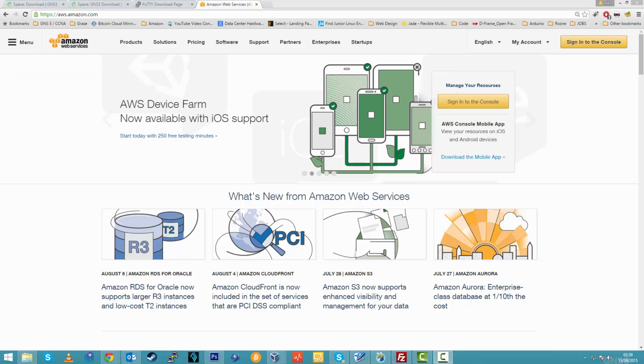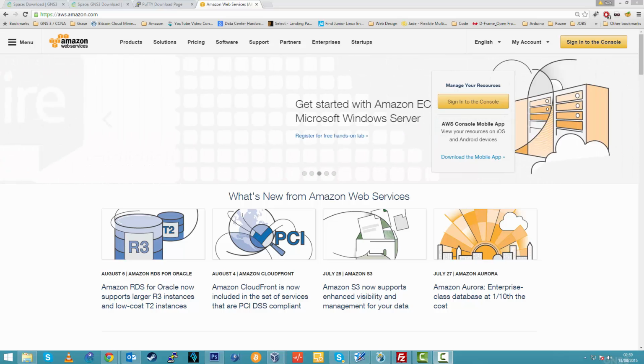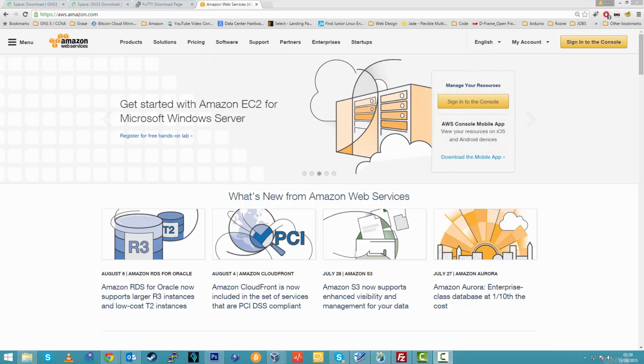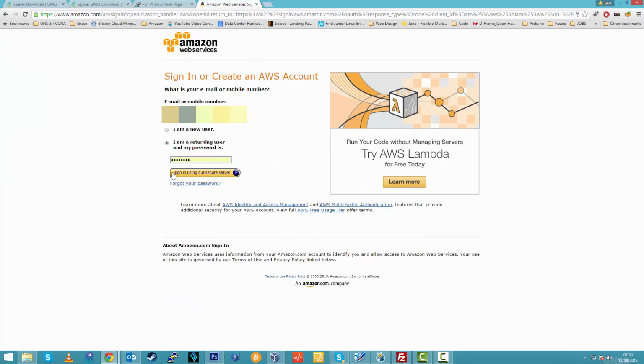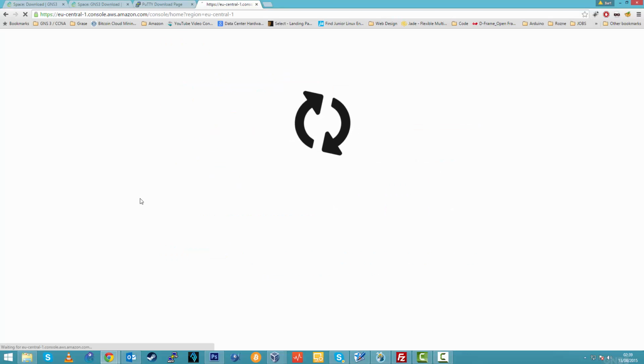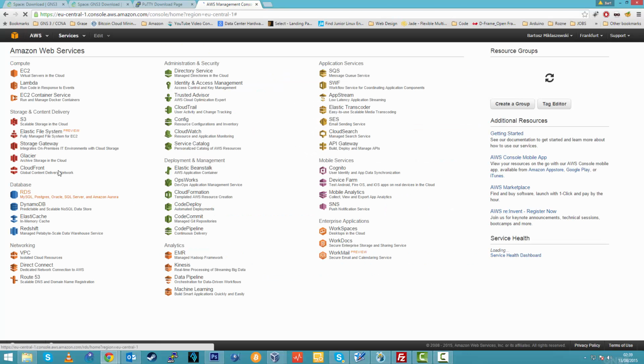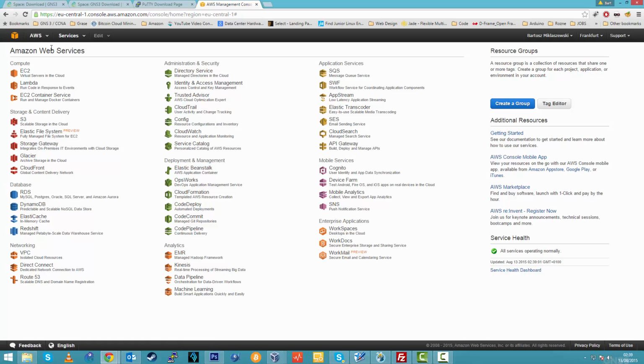Okay, so now you have to go to the website https://aws.amazon.com. You need to create an account at the top right corner, or you can sign in if you have an account already. And click sign in, and now it should send us to Amazon Web Services. And now we have to click EC2.